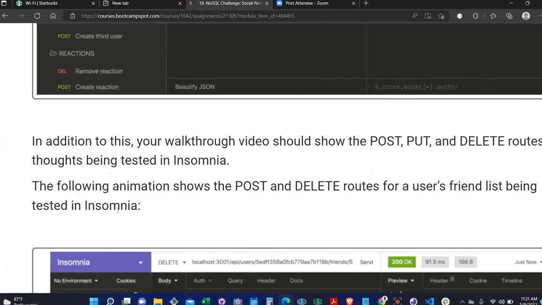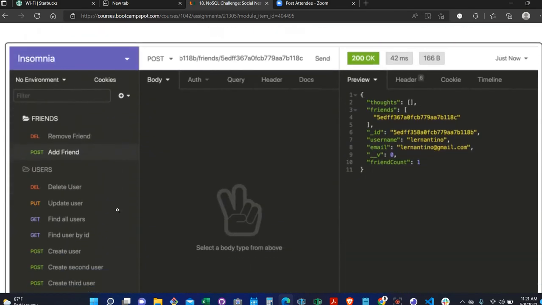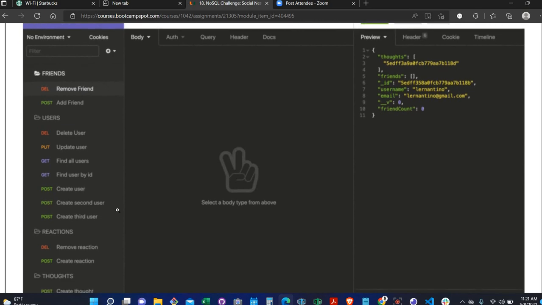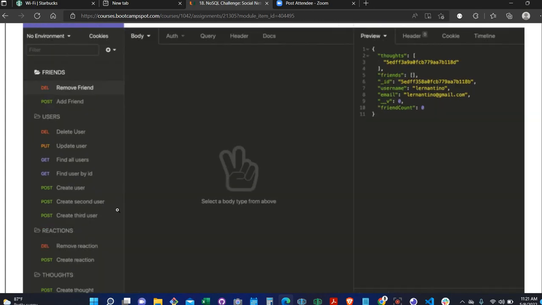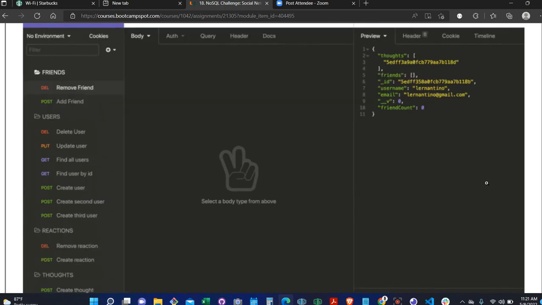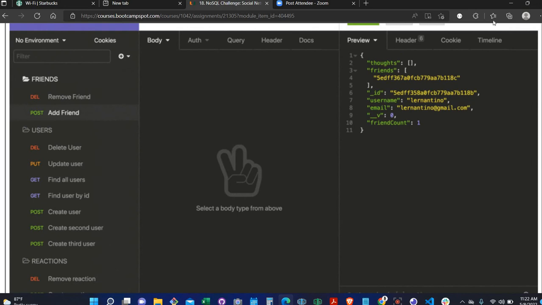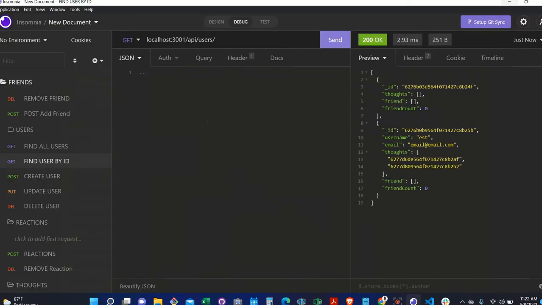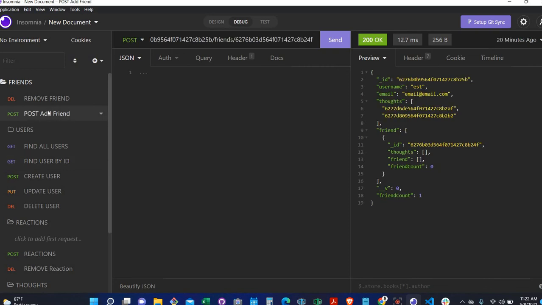The other thing we're going to do is the post, put, delete routes for the friend. So this was a little more complicated. We're going to add a friend. So let's add a friend by going to post add a friend, and we're going to go to add a friend here, right? So let's take a look here. All right.